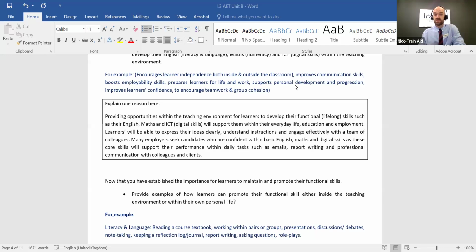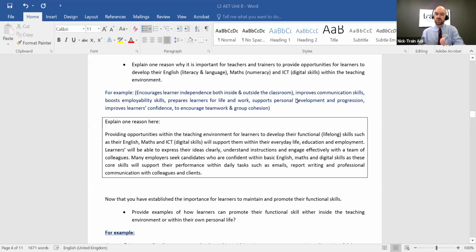Supports personal development and progression, improves learners' confidence, perhaps when using new technologies, and also with the promotion of teamwork and group cohesion as well. So learners will be more empathetic to one another. They'll work as a team. It promotes listening skills. So all of that stems from obviously teaching within perhaps a classroom, but it's transferable to the world of work and their personal life. And that's what this is all about with functional skills. So just remember, functional skills are those lifelong skills.